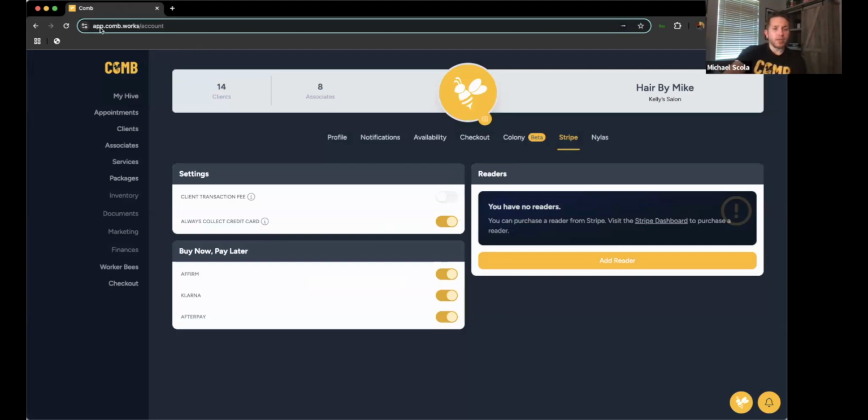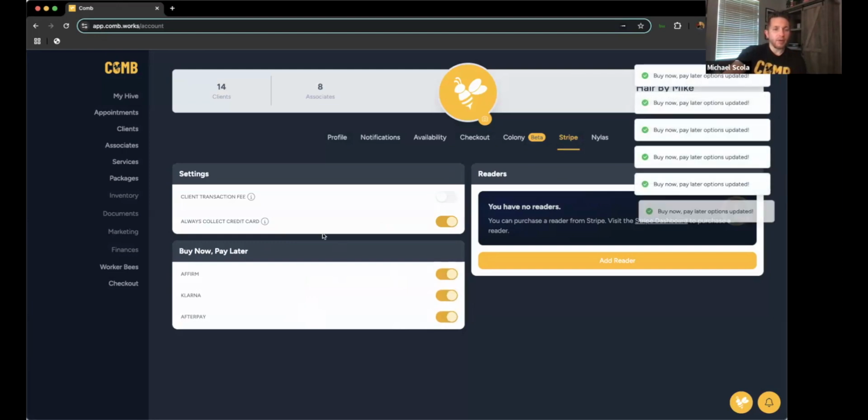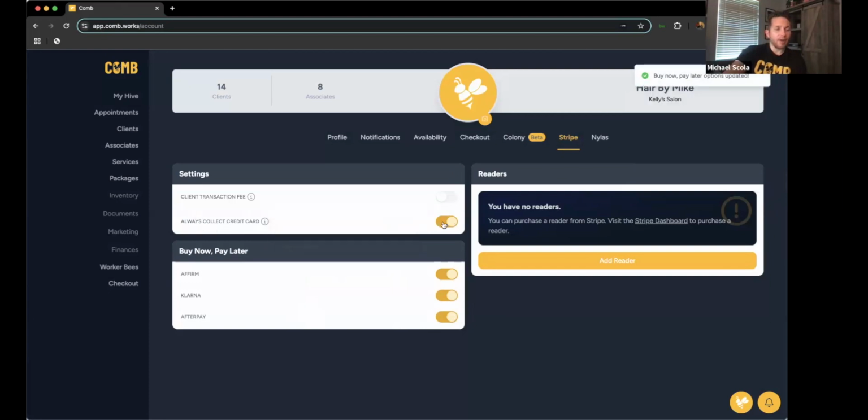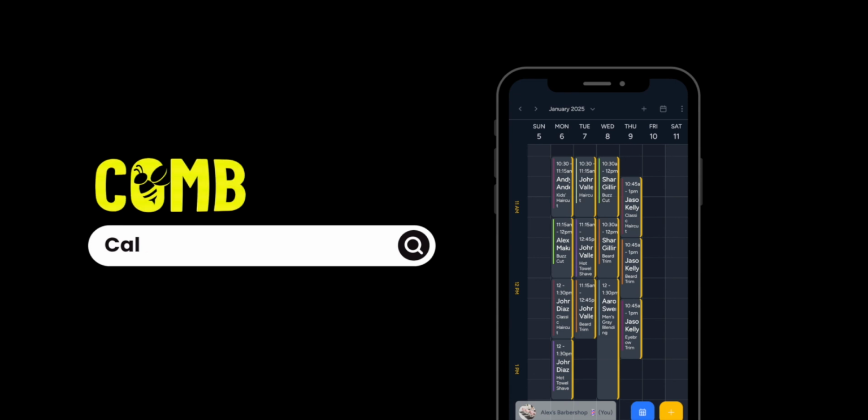This is also where you would set, if you want buy now, pay later options on, you would toggle them on here. We do offer Affirm, Klarna, and Afterpay. And then always collect credit card. This is on by default when you connect Stripe. I would highly suggest not turning this off. Client transaction fee: when this is toggled on, it will push the transaction fee onto your client, so you're not taking the hit on it.